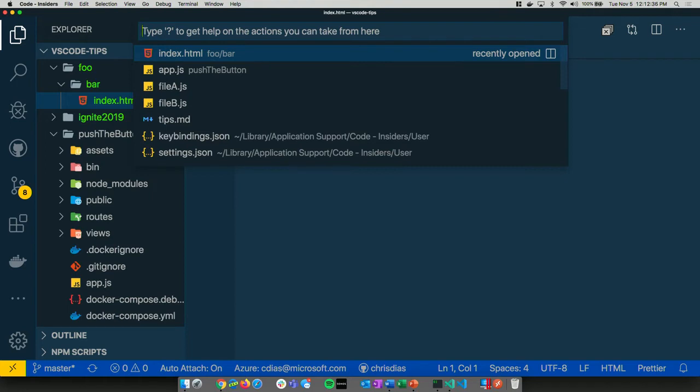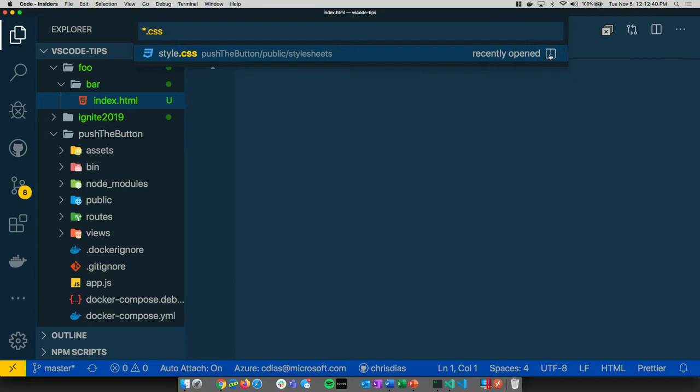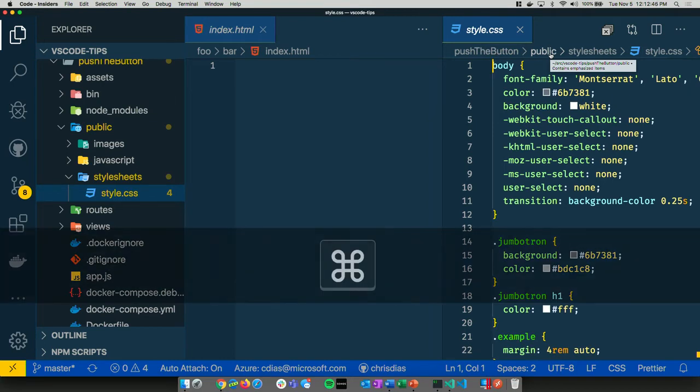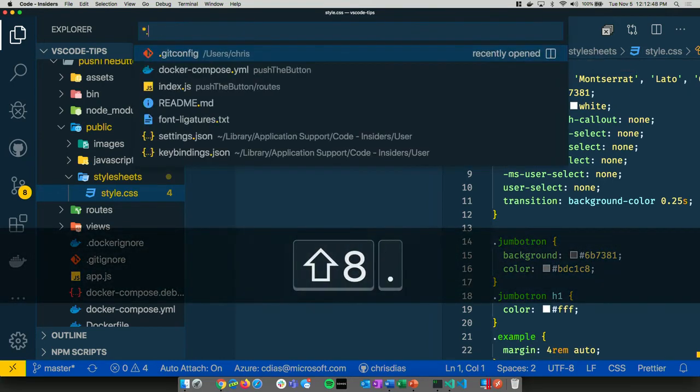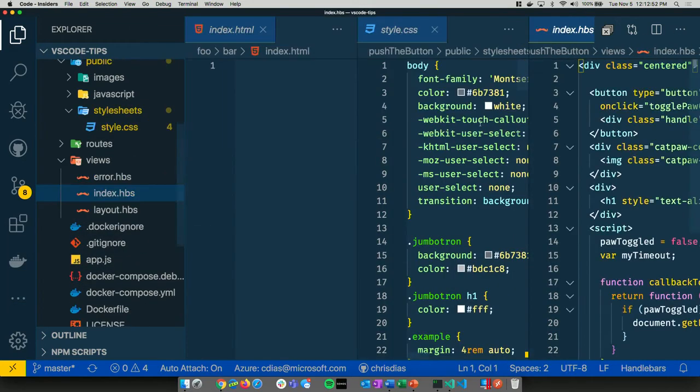So I can come in here and say, all right, are my CSS files available? Yep, they are. And over here on the right-hand side, you can see this box. What that will do is open up that file to the right-hand side. That creates a new editor group. If I do it again and I want to find all my handlebars things, I can open up that one to the right-hand side as well.